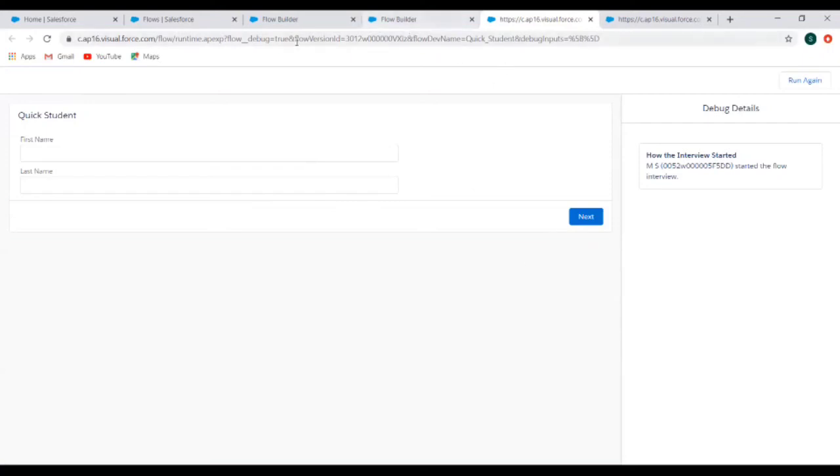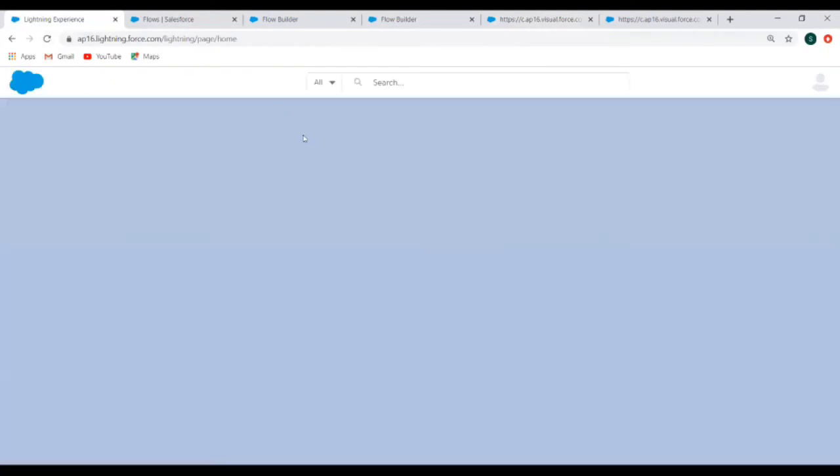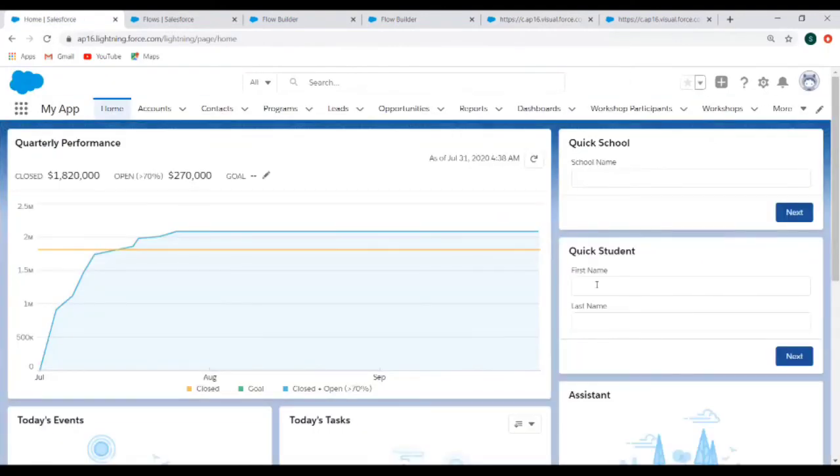Or in the app homepage, let's see how it is looking. So I'll just refresh this app homepage because we have already added the flow. So here it started getting reflected. The changes started getting reflected. So I'll just create first name as Ayana Shah and I'll click on next.